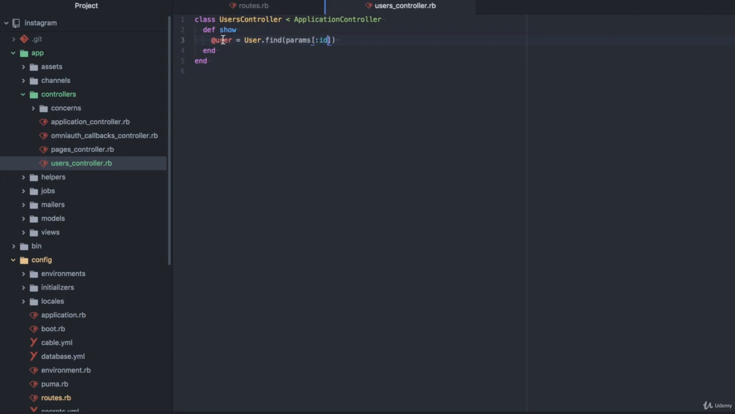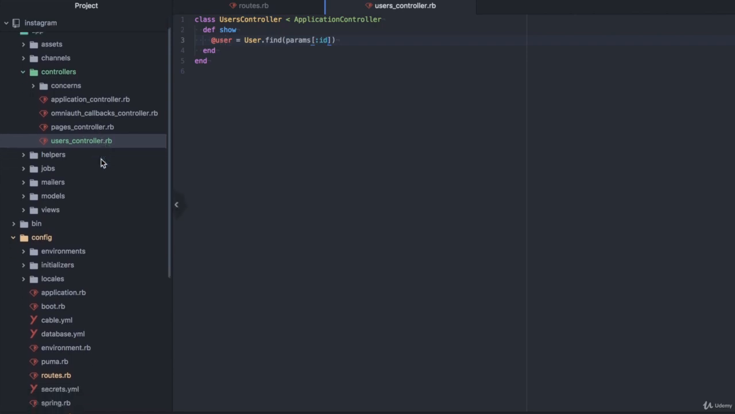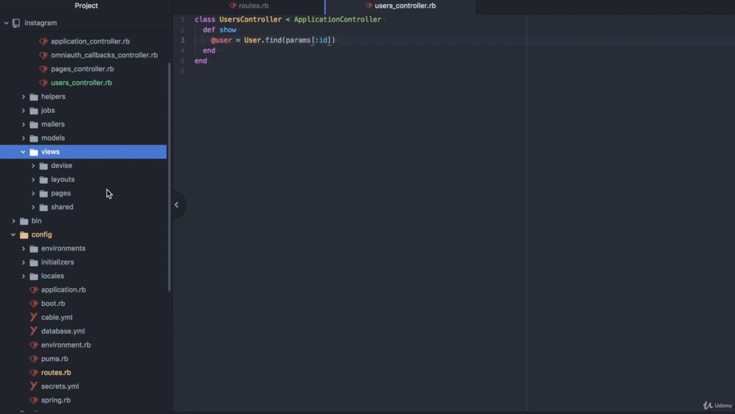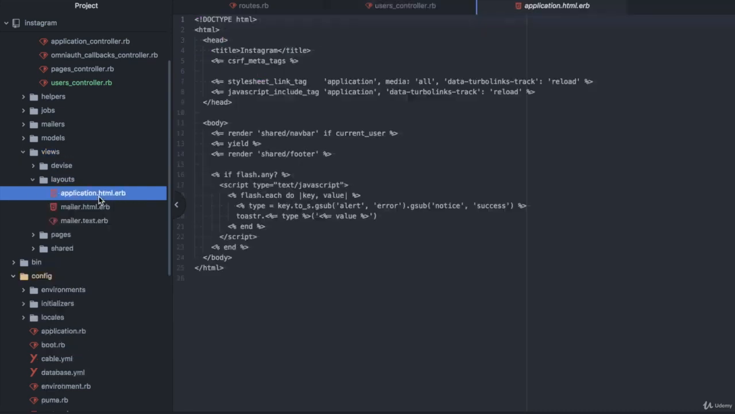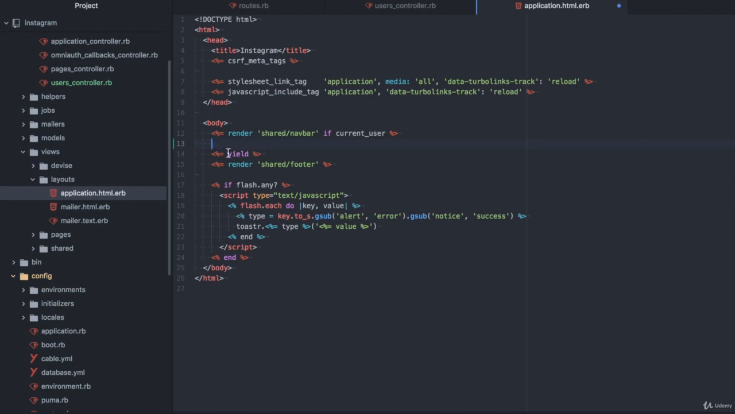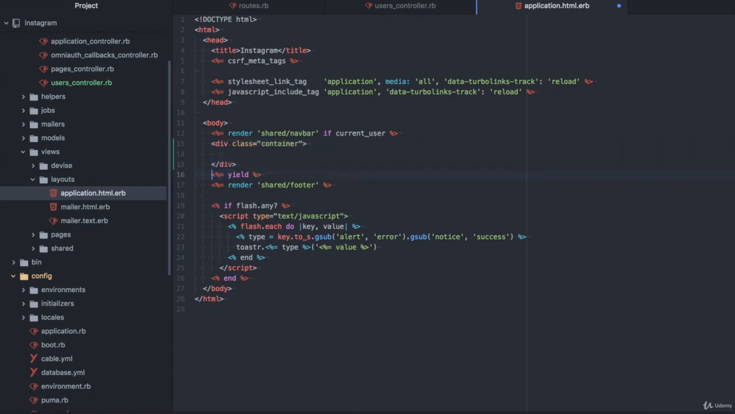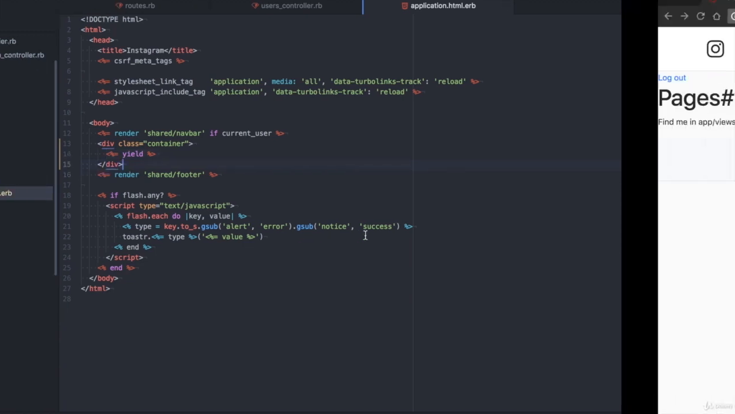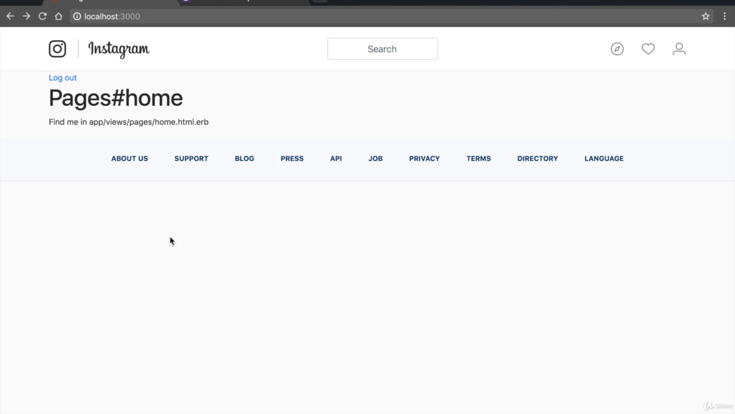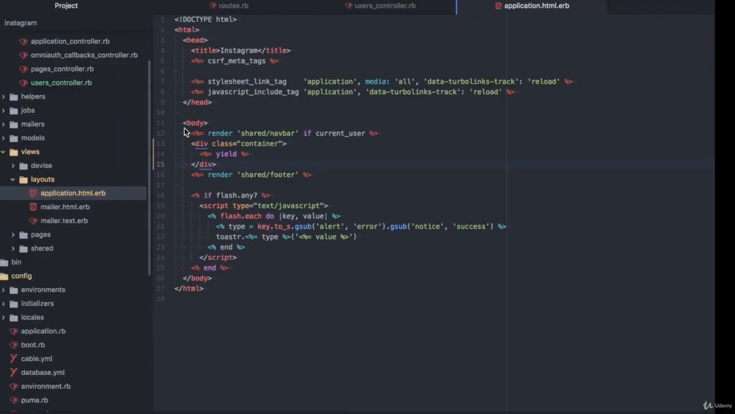But first, I want all page content to be wrapped inside a container. So let's change it in the layout, application file. And in here, I want to wrap this inside a div.container. And cut this, paste in here, tab inside, and save it, okay? And refresh. Yeah, we will be wrapped inside a container, okay?